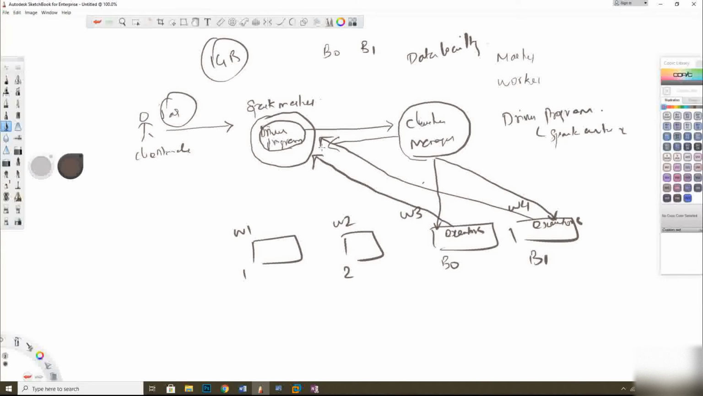So the cluster manager will inform the worker nodes, and at the same time they will send a heartbeat to the driver program saying that this executor has been created. Now this driver program will start monitoring these worker nodes and the executors, and also it will assign the job that you have written in this jar file to the executor for the computation.